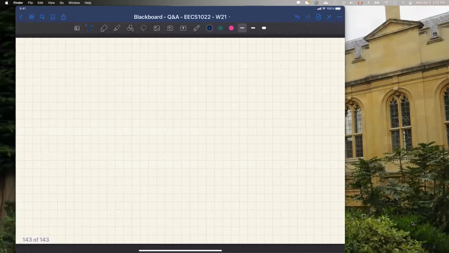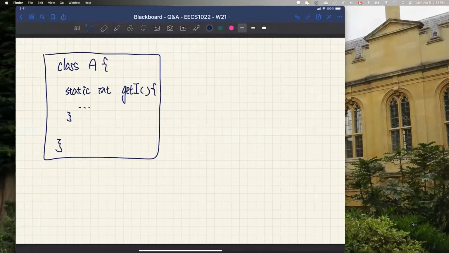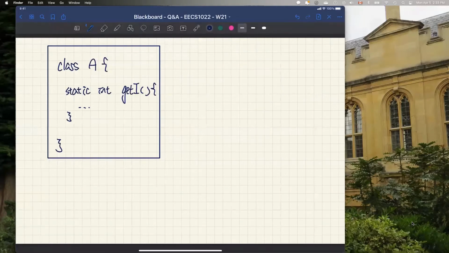Let me just make the simplest example here. Let's not worry about public. Let's say class A over here. And then we got, let's say, static integer get I, for example. Let's get some counter value. Okay, and then we got some implementation here. Let's say this is our definition. And then outside the context of this class, if you want to invoke this method get I, because it was declared as static, you're right. All we need to do will be A dot get I.